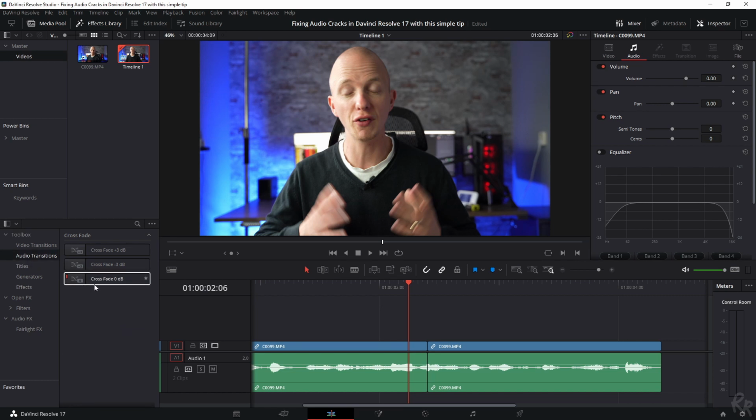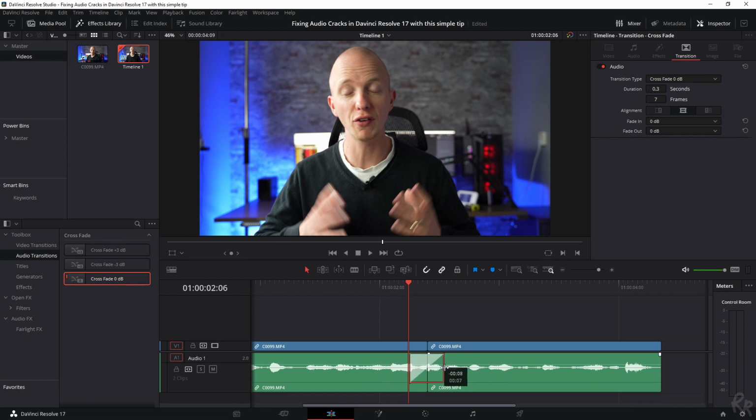And in this example, we're going to use the crossfade 0 dB, going to drag it between the clips. And I want to make sure that it's no longer than one frame on each side. So if I drag this in, there you go. Or you can go even lower like that. This will make sure that the audio is going to zero or starts from zero and then goes to the regular volume, and that prevents the pop or the crack from happening as well. And those are the three ways you can do this in DaVinci Resolve.